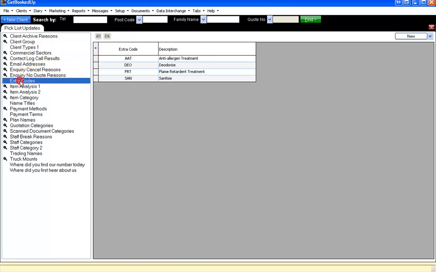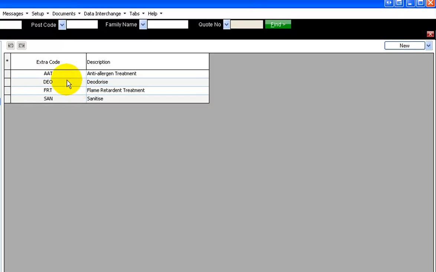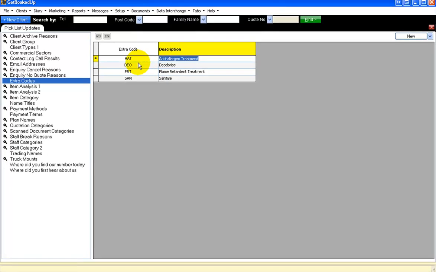So if we have a look in there, you'll see we've just put some samples in there. We've put the extra code AAA for anti-allergen treatment, deodorizer, flame retardant treatment and sanitizer. So this is where, if you've quoted for cleaning and protecting a carpet, you may also want to quote a separate price on the end for an extra treatment of the anti-allergen or deodorizer or sanitizer, and you can put that as an extra item onto the line item that you've entered. So this is where you can add and amend those as well.